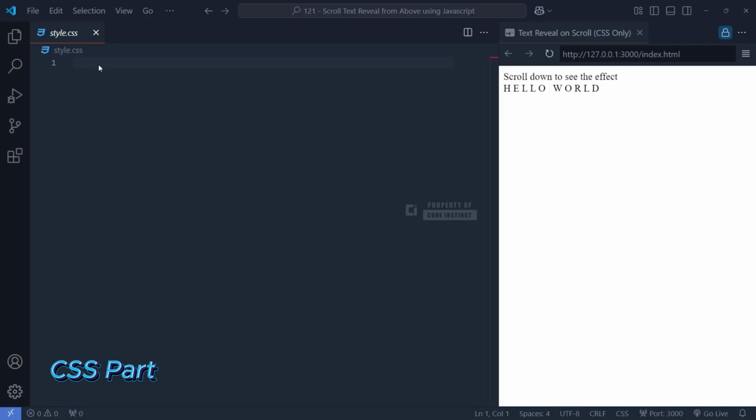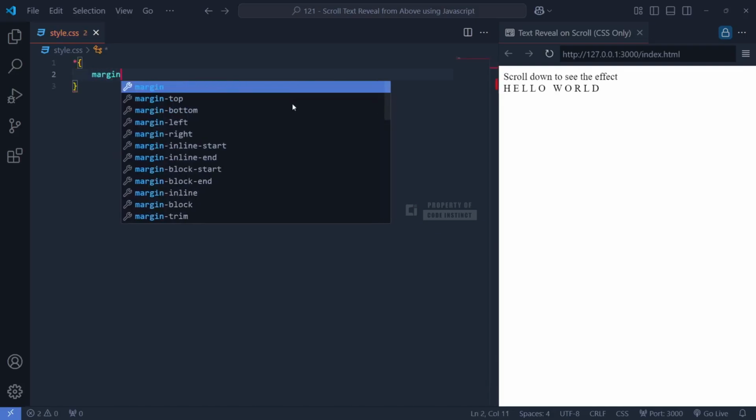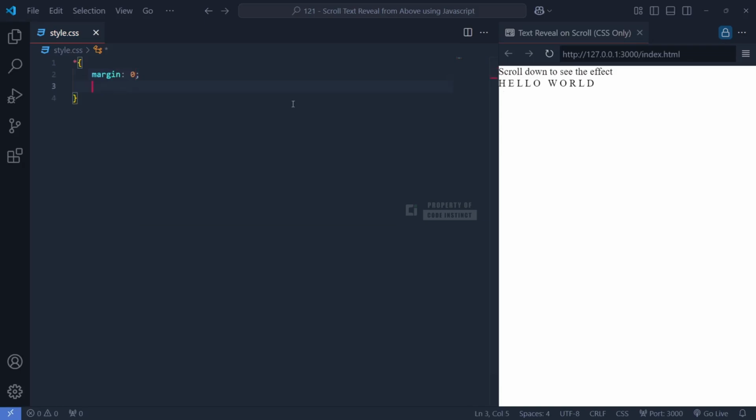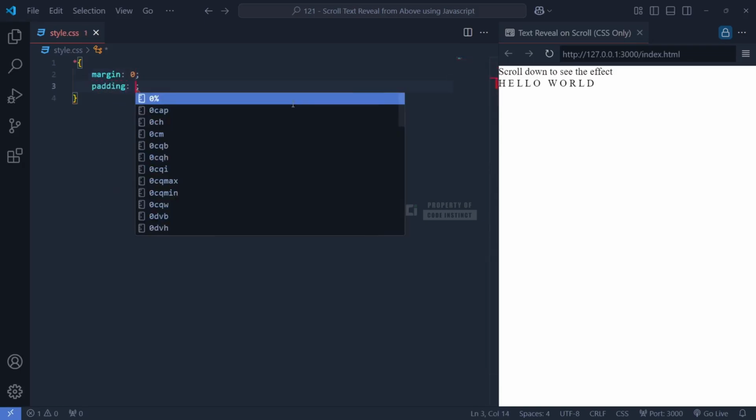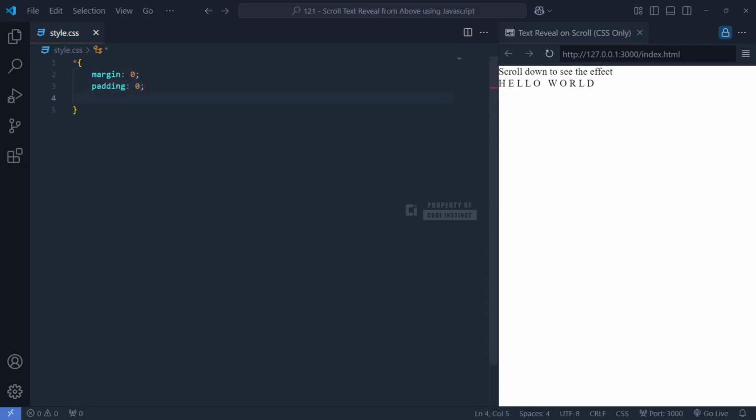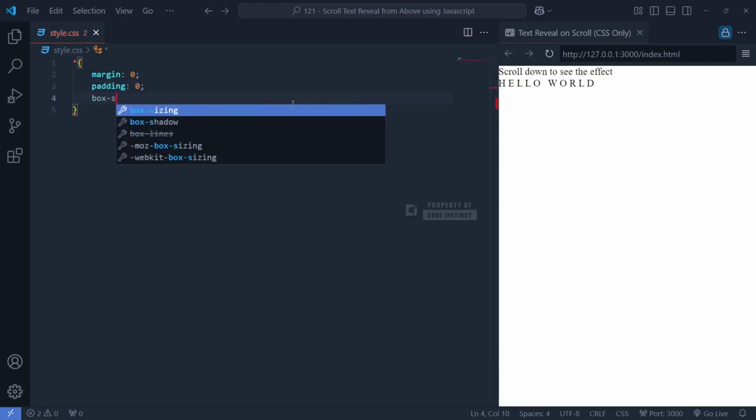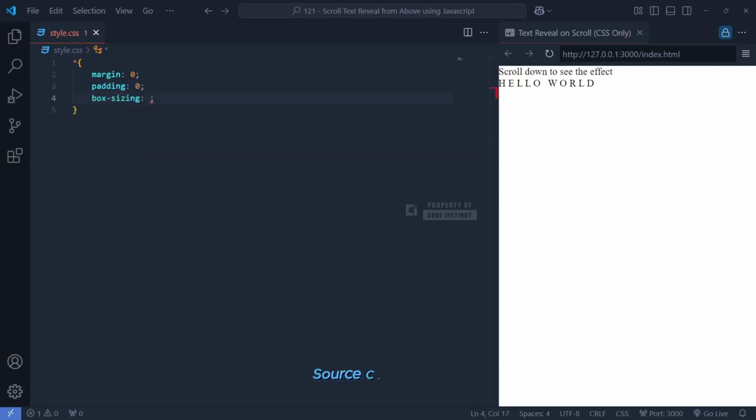The CSS file begins with a universal selector, which resets default styles by setting margin and padding to 0, ensuring a clean layout across all elements. It also applies box-sizing: border-box, which ensures that padding and borders are included within an element's total width and height, preventing unwanted spacing issues.